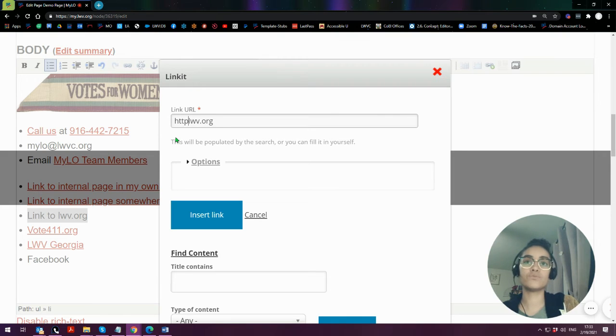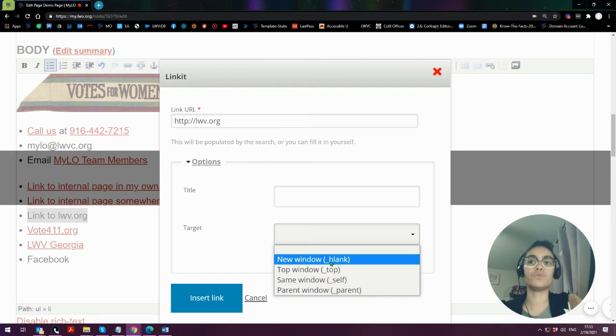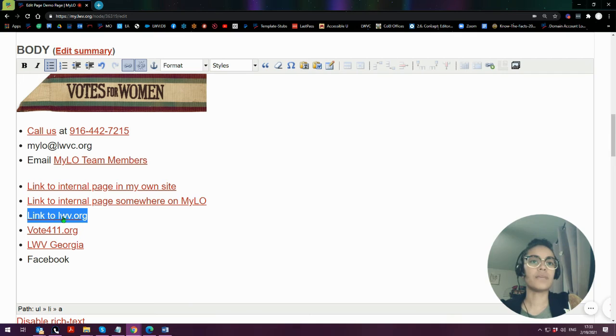We still do need to include the HTTP portion, though. That is one difference: lwv.org links behave kind of like an external link and kind of like an internal link. So you do need the protocol, and if you don't want them to open in the same window, you do need to specify a new window. But let's insert that, and we can test that out in a second.